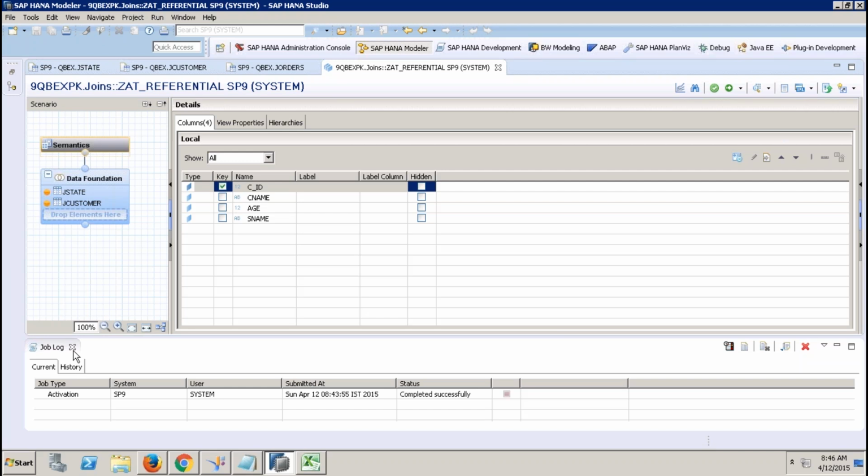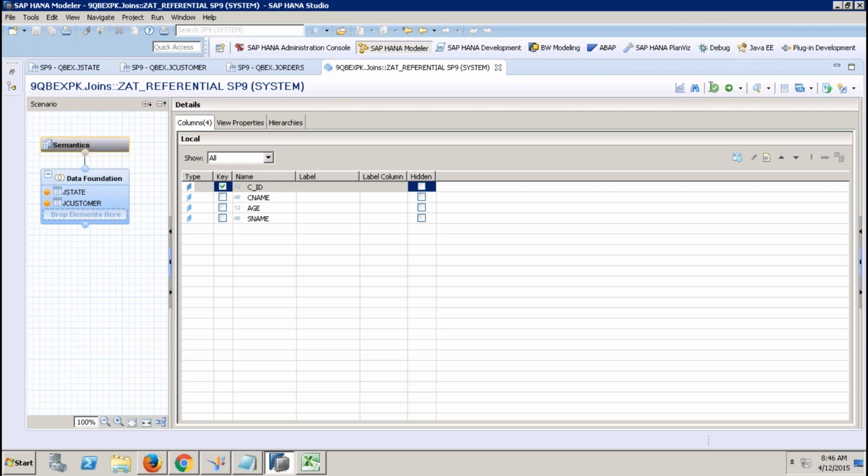Knowing this, now tell me what will be the result of this attribute view. Tell me what is the result of this attribute view.